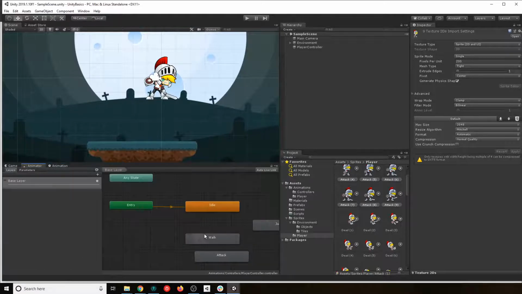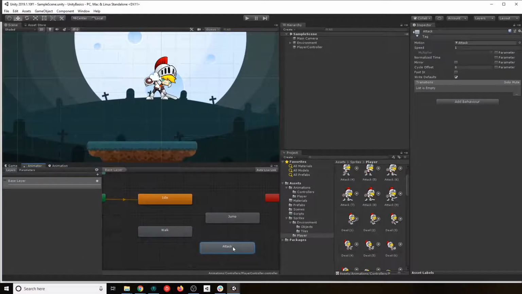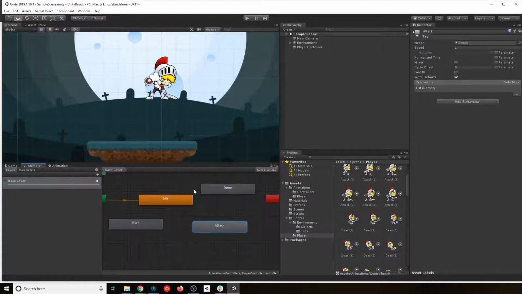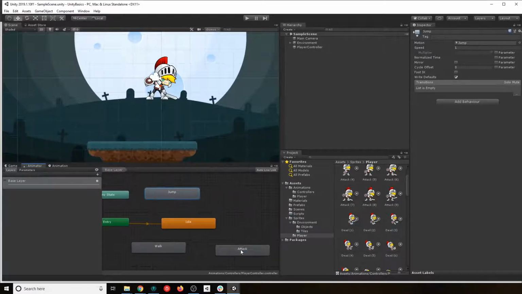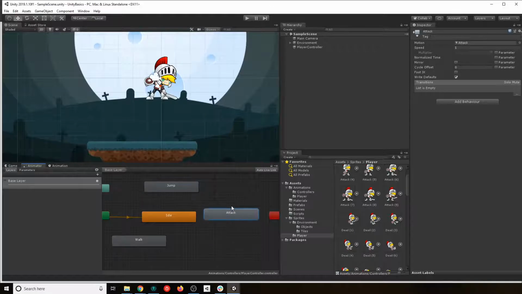Okay, we have all of our animations here, but right now we are not gonna move them around because we need some scripts to know what we are going to do with those animations, or how we are gonna react, right?